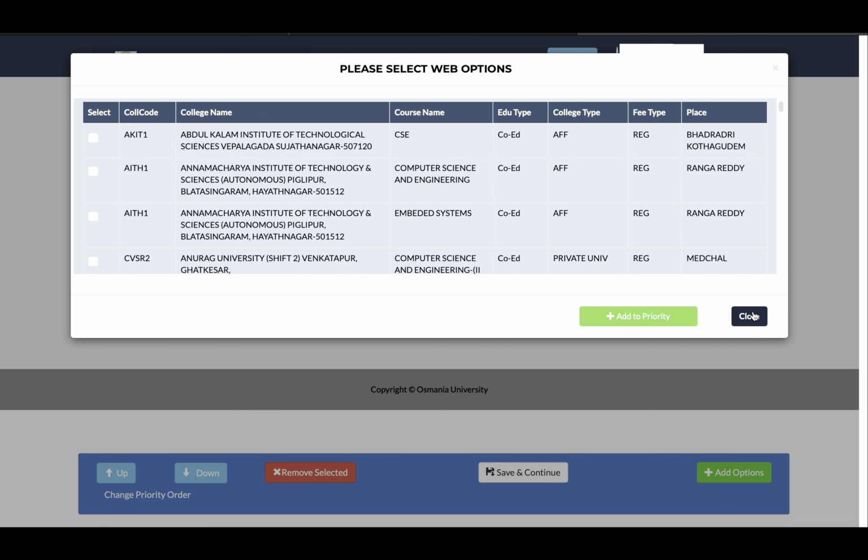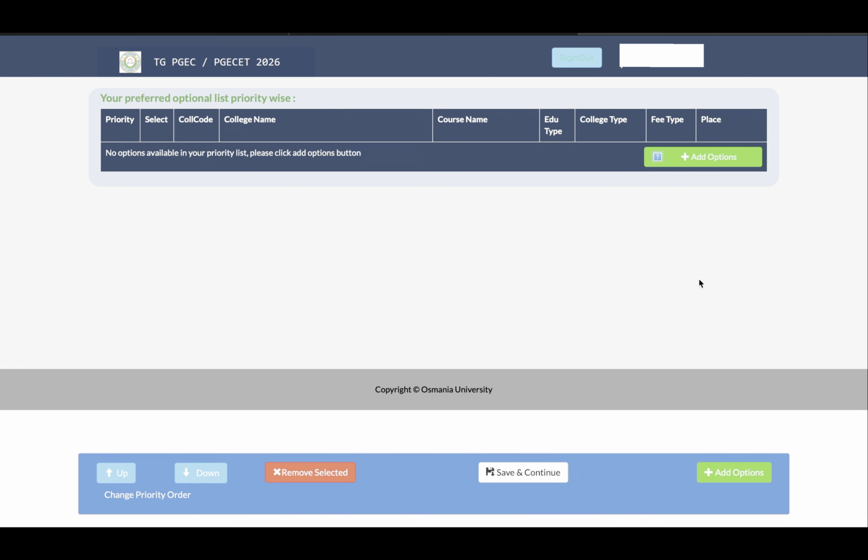See, I'll be closing the option down. And now if I go back, see, here I will be having some options. See, there is remove the selected one. If I have selected something and I press this button, then the selected option will be removed, and here is save and continue. If I have created the entire list, I have chosen the entire list, then the next option for me is to save and continue.